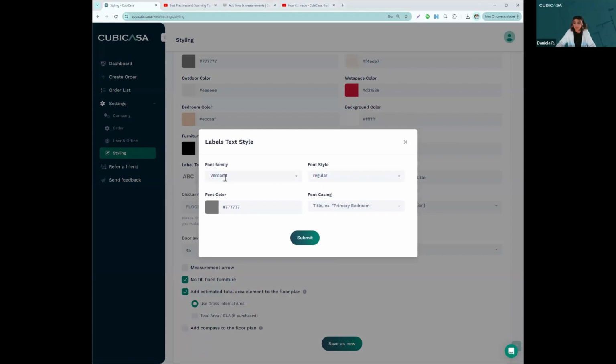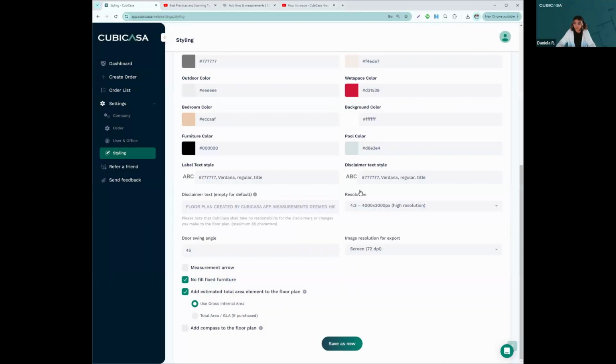So this will include things like the family type, the color, how you want the letters to be cased, and other features. And something I like to cover is the disclaimer text. We do include a standard disclaimer text at the bottom of all of our floor plans. If you have the Plus, not only will you get access to all these styling features, but you'll also be able to modify the disclaimer text yourself. You'll either be able to completely remove it if you would like, or even create your own disclaimer text if you're more comfortable with that option.